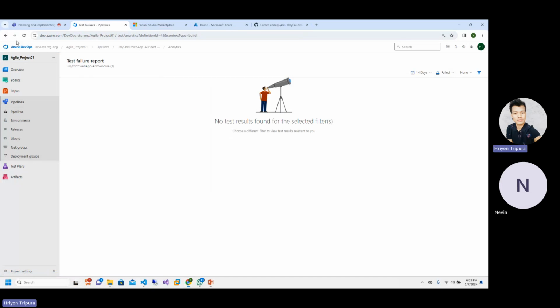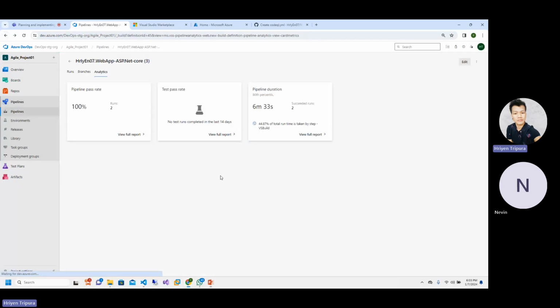I don't have any kind of test failure, so I will not have anything for now. If you have test cases, you will see test failures, but I don't have any test cases, so that is why I don't have anything. This is important, team. This is your success run, the succeeded runs. Like I mentioned, I have a total of 2 pipelines, and I have run them 2 times, so that is why success is 2.